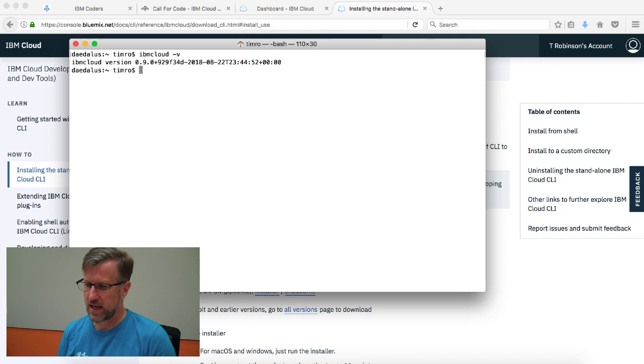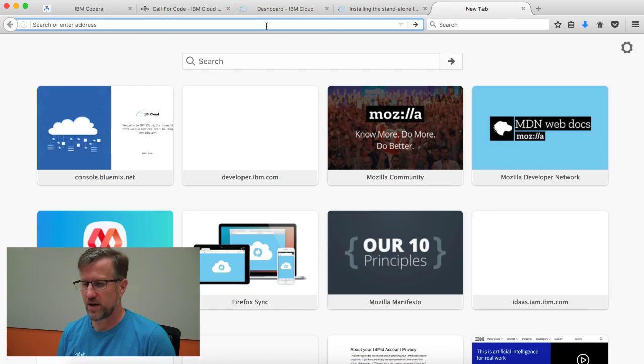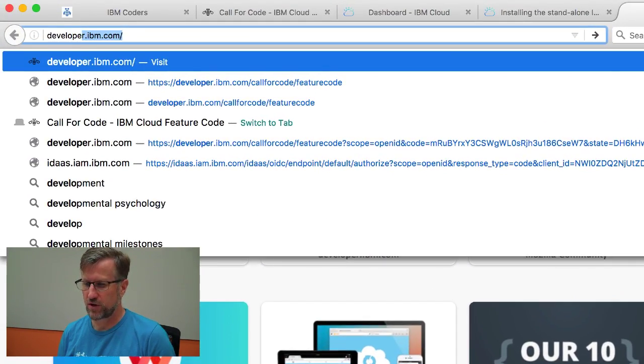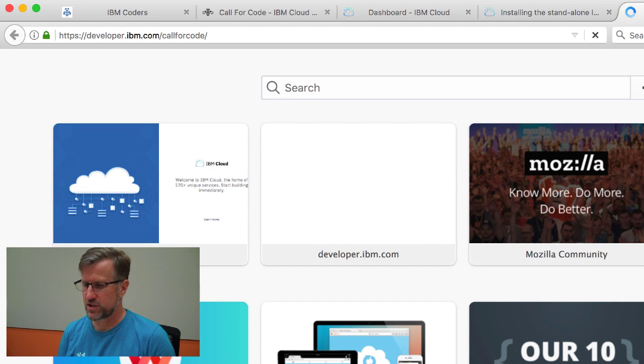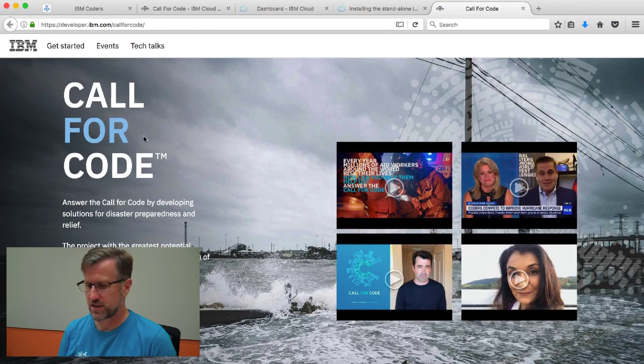You've got an IBM Cloud account, it's been upgraded to a trial, you've got the CLI installed. Next step is to go to developer.ibm.com/call-for-code. And from there you're going to find a whole bunch of very rich technical information that you can use to get started with your Call for Code project.